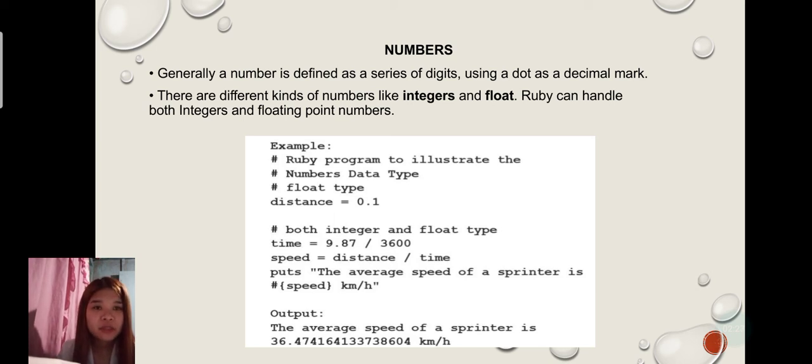The next line is puts the average speed of a sprinter is hash and then curly brace speed. Kanang speed is katong value dito sa katong distance divided by time, and then km slash h. So ang output na ni is the average speed of a sprinter is 36.47 then something, which is derived datong distance divided by time, then kilometer per hour. So mao na, that is how numbers data types is used in Ruby.